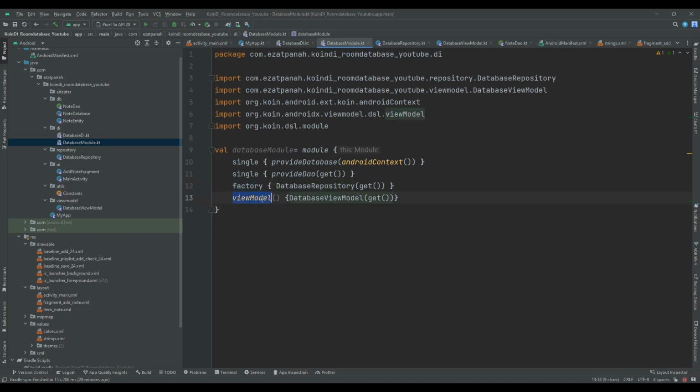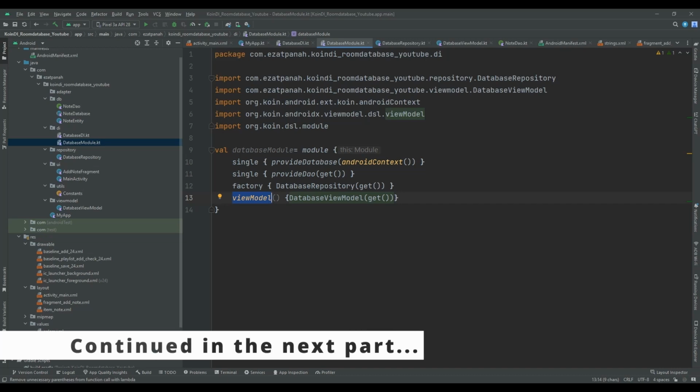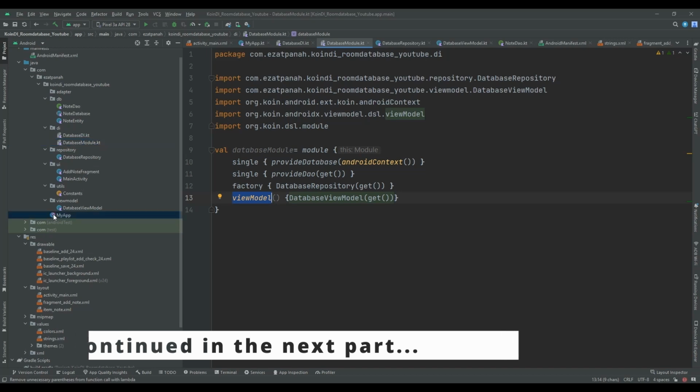Let's go for ViewModel. Why do I use this method for our ViewModel? For ViewModel, we should use the viewModel method. The viewModel method is a Koin extension function that automatically manages the ViewModel's lifecycle and provides an instance associated with the corresponding activity or fragment. The get function is used to retrieve the DatabaseRepository, which is a dependency for DatabaseViewModel. This way, DatabaseViewModel will have access to the required repository to handle data operations. Here all the things are done. Now it's time to add our module into startKoin here.